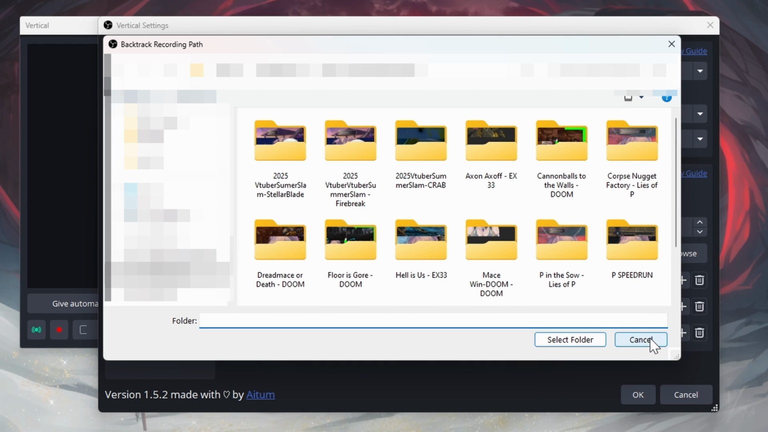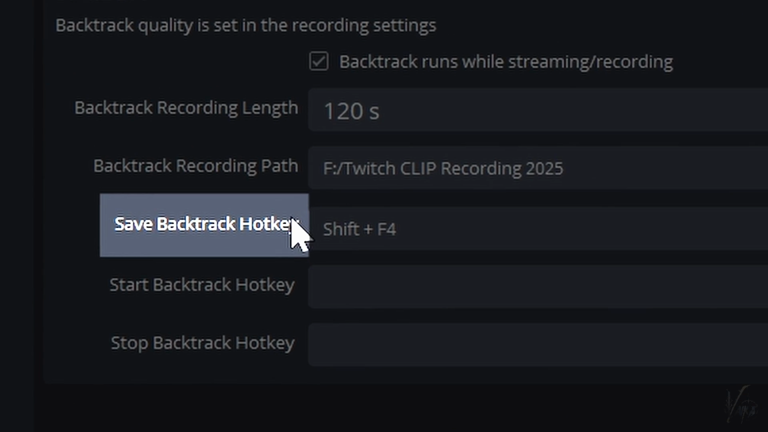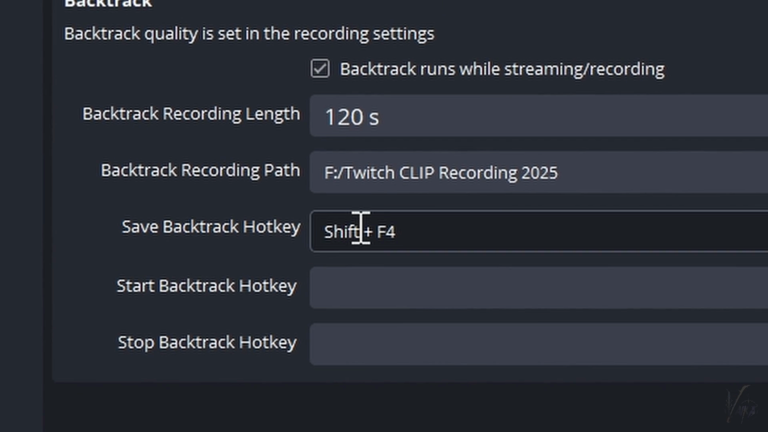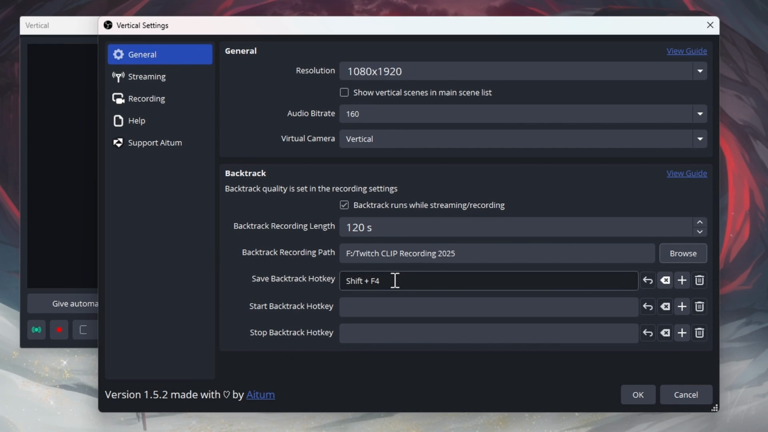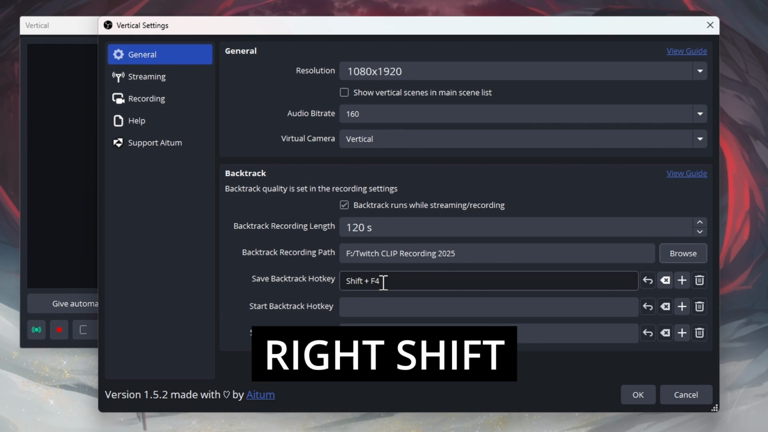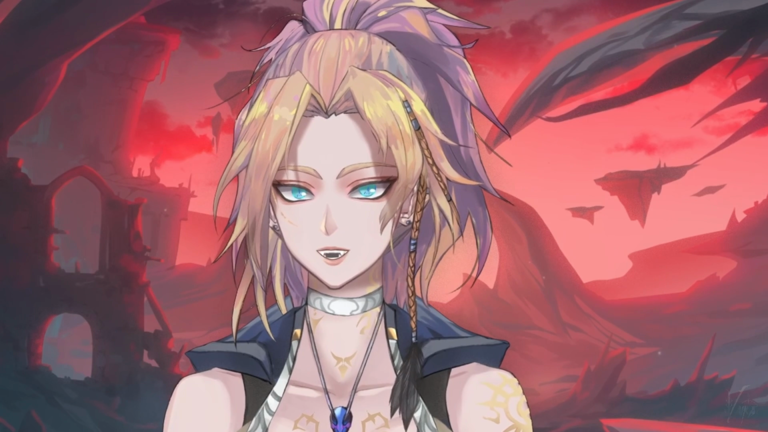Browse for the location and scroll down. Now, setting up our hotkey. Please be sure you're in the save backtrack hotkey, not the record. We don't want to start or stop the backtrack. That should always be running when your OBS starts streaming if you checked the box earlier. I set mine as Shift plus F4. Make sure you aren't triggering anything conflicting. I like to use the right shift, right control, or right alt keys when running out of hotkey combinations.